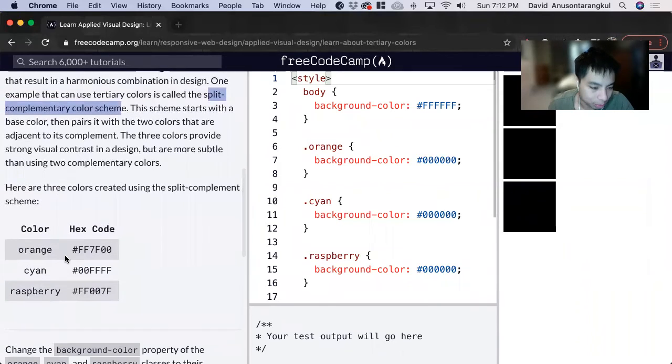So here's an example of it. And we can use the hex code to see how it complements each other. See here, opposites, and then this is like a half, and then this is like a half over here.